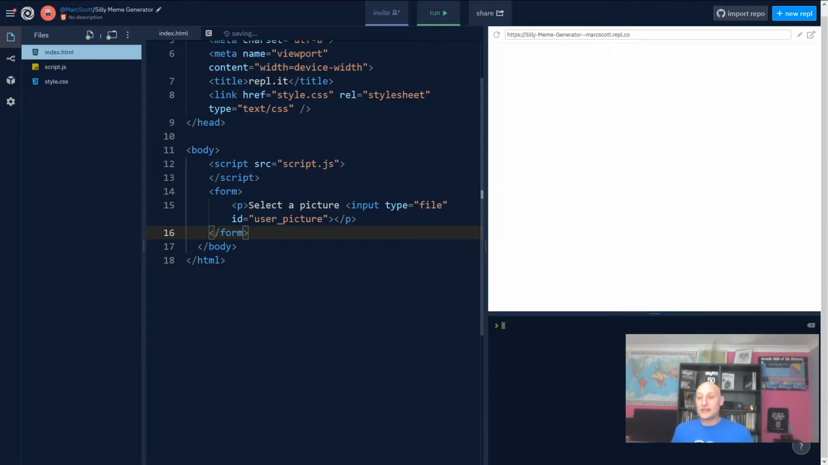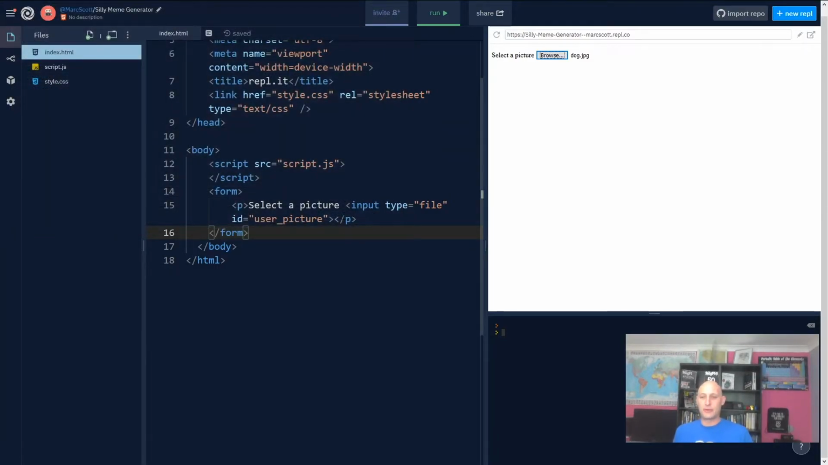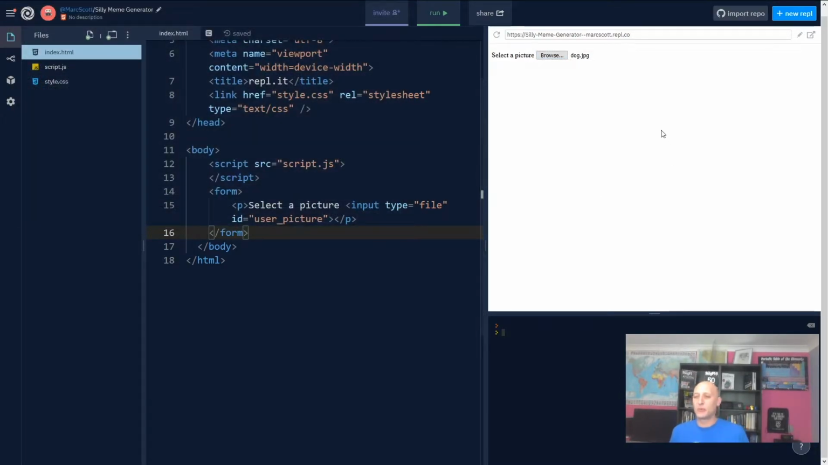Right, so let's run this and see what happens. Oh, and I get my select a picture text, and then I get this little browse button which allows me to click. And when I click it, I can go find. Let's have a look at what I've got in my downloads. I've got a dog picture in there. Let's open that up. And all it does here is say dog.jpg. Okay, so it hasn't quite worked. I haven't uploaded a picture that I can display yet.